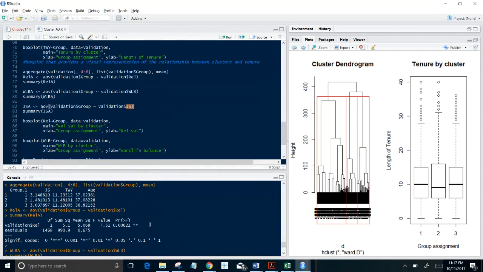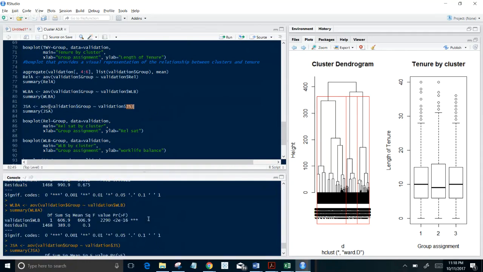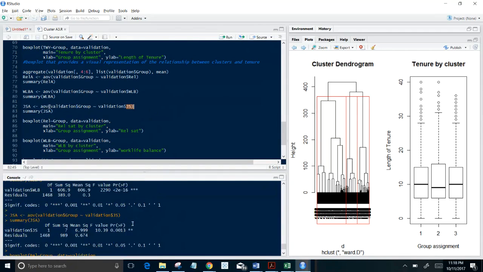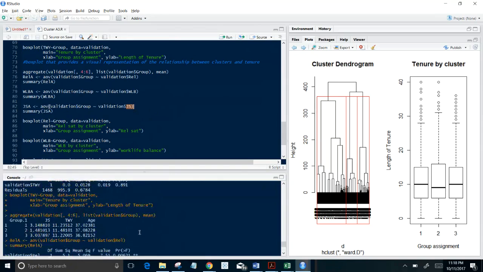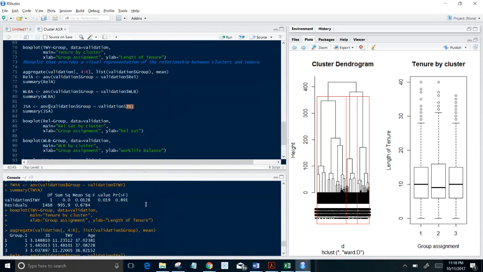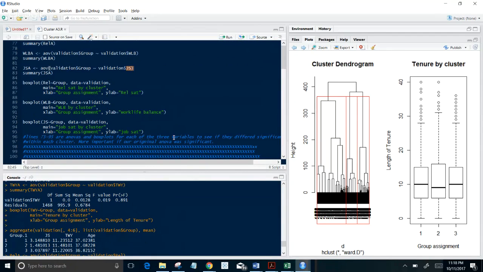I think 2 of them were. So relationship satisfaction was statistically significantly different. Work-life balance was, and job satisfaction was, but it doesn't really matter because the original ANOVA of group with tenure was not statistically significant. So that's pretty much it.